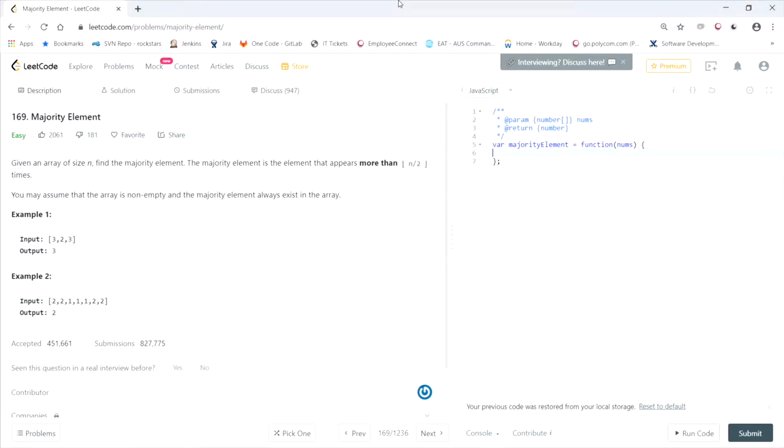Alright, so this LeetCode question is called majority element. It says, given an array of size n, find the majority element. The majority element is the element that appears more than n divided by 2 times. That just means the element that shows up in more than half of the indices of the array. Then it says you may assume that the array is non-empty and the majority element always exists in the array.